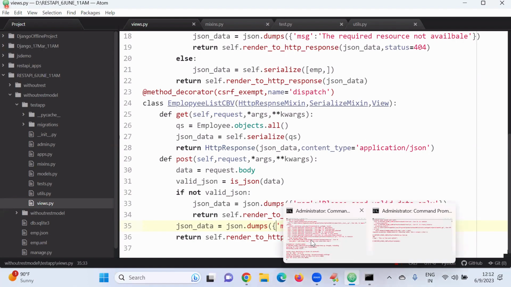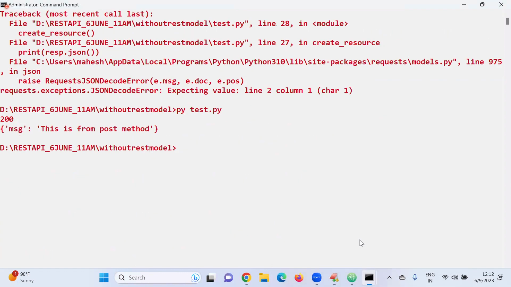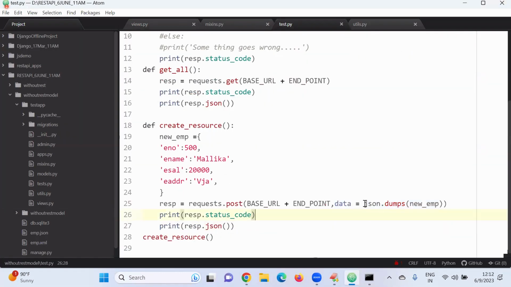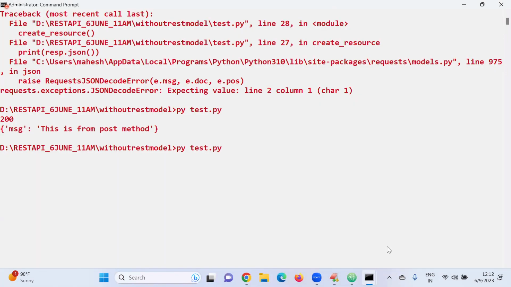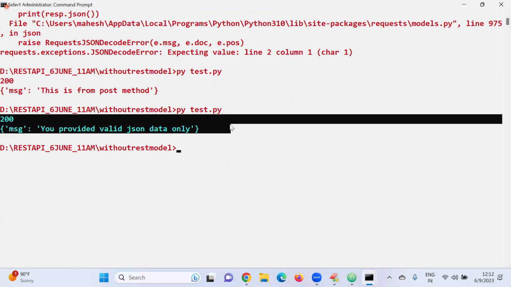Save and check it. Yes, server is running. Now observe. Sir, here test.py. Is it valid data or not? Yes, no problem. Valid data only. Now check it. 200. You provided valid JSON data.